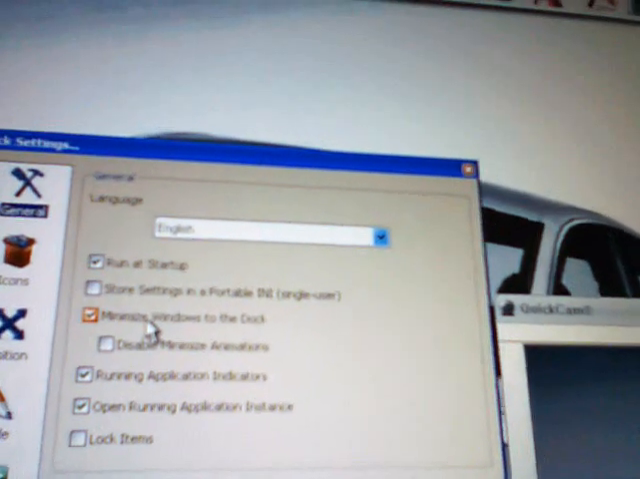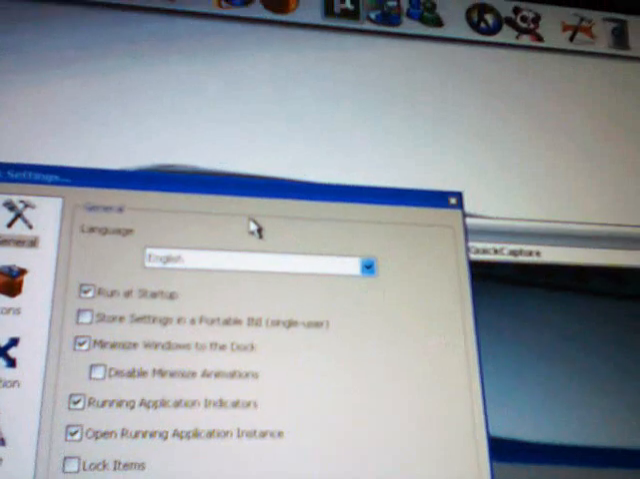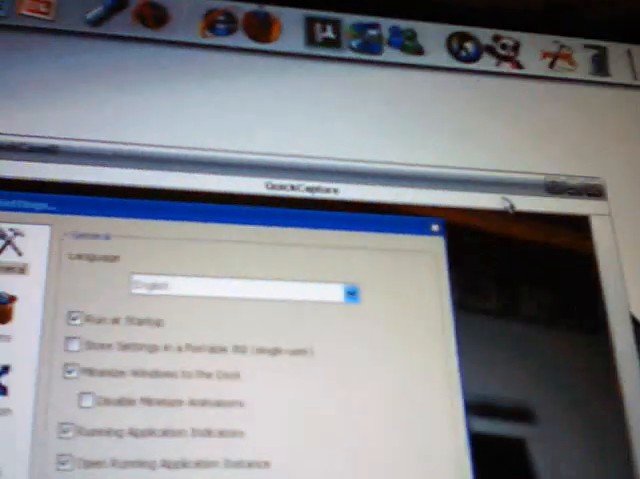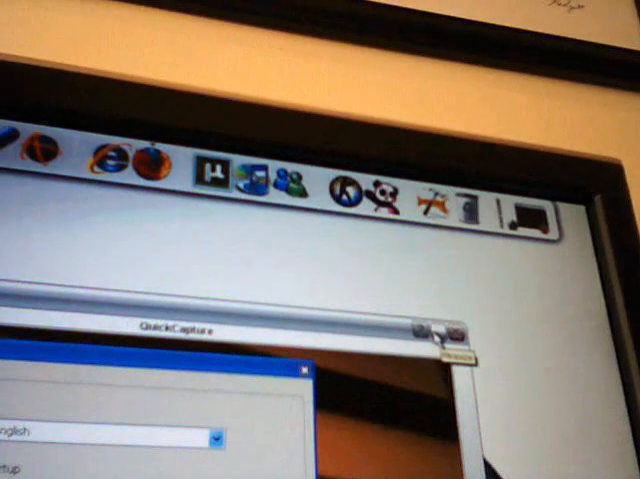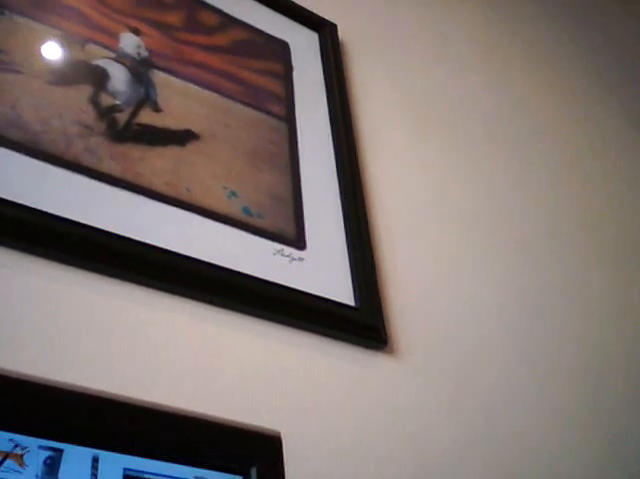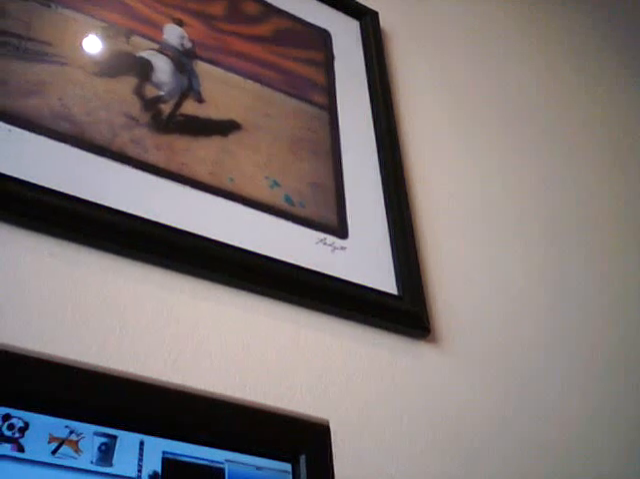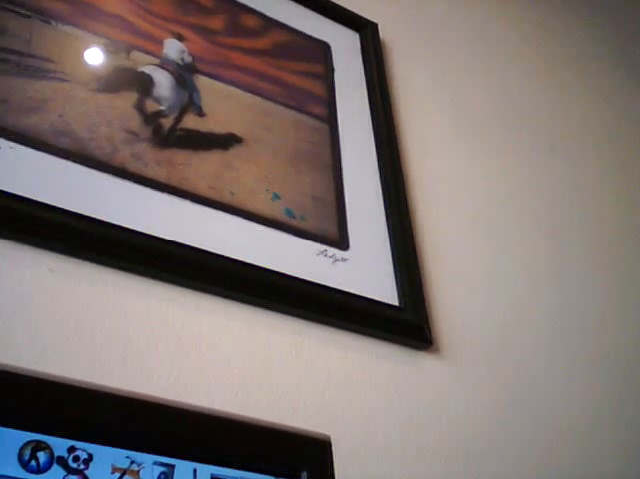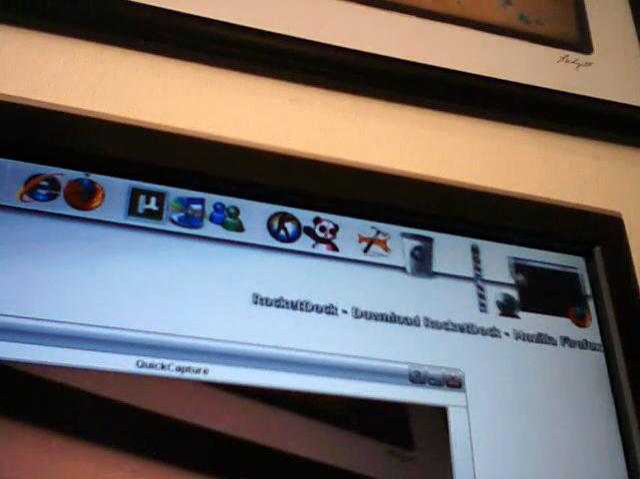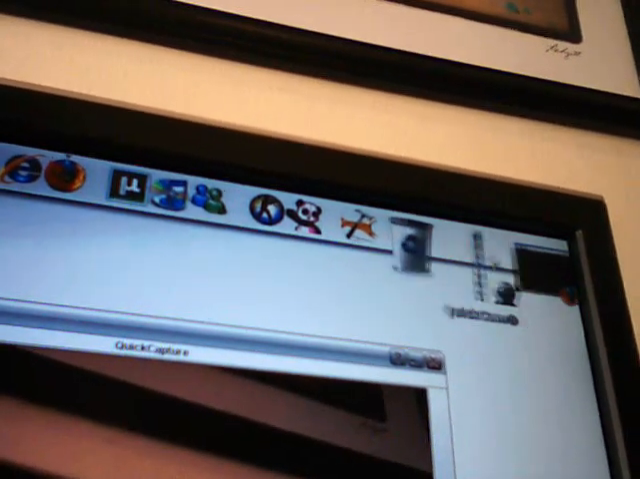Minimize windows to dock. It's something new like this. You see my QuickCam program. I minimize it. It'll go straight to there, as you can see here. Okay, you see up there that little thing. All right, so that's Rocket Dock.